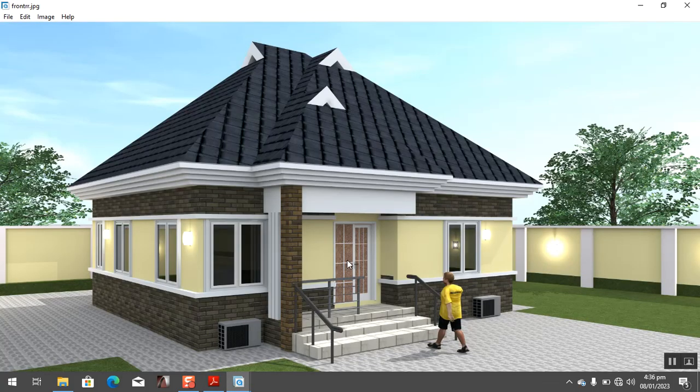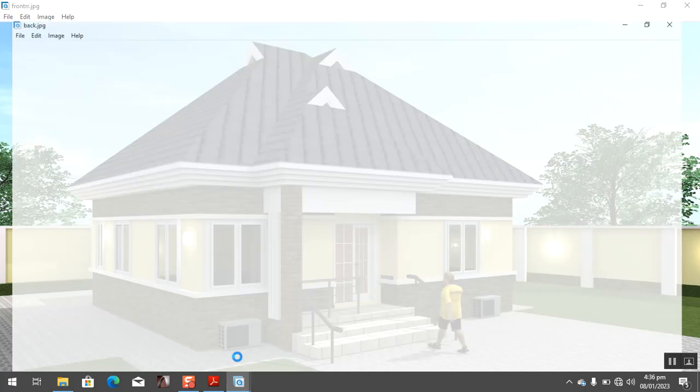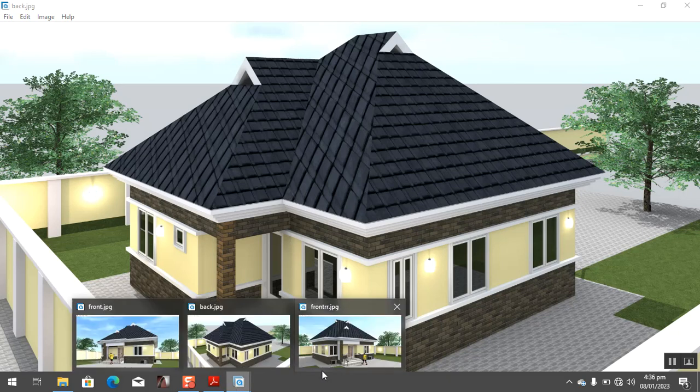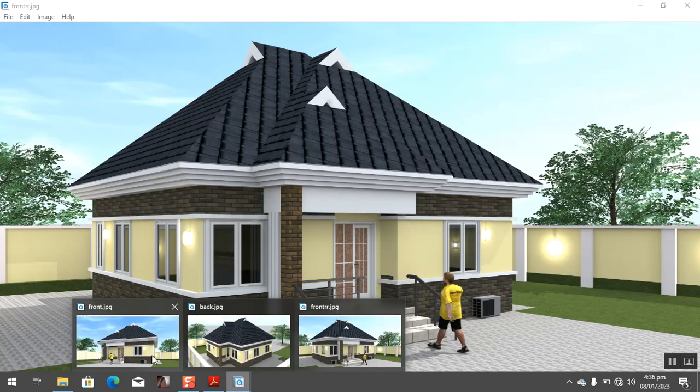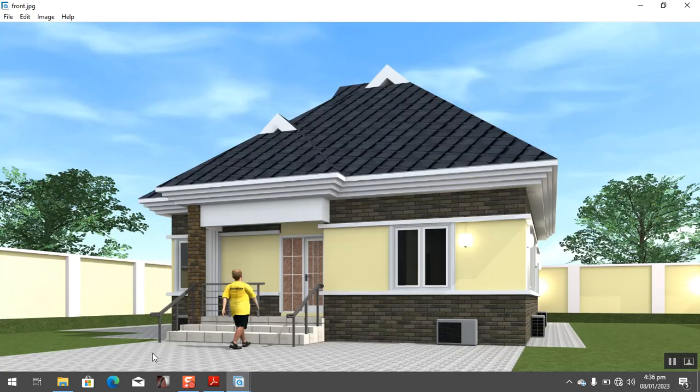You can see it very well from the home page. This is what I'm going to design. We're going to design it from Archicad, then we export to Artlantis for rendering. You can see there's a back view, there's a front view, there's a front/right side view.